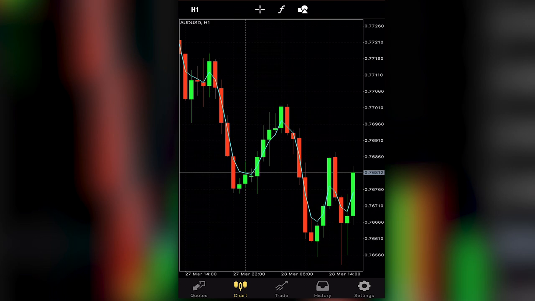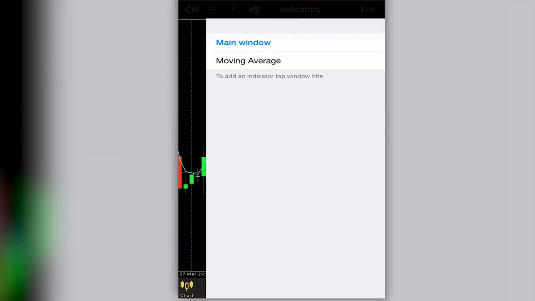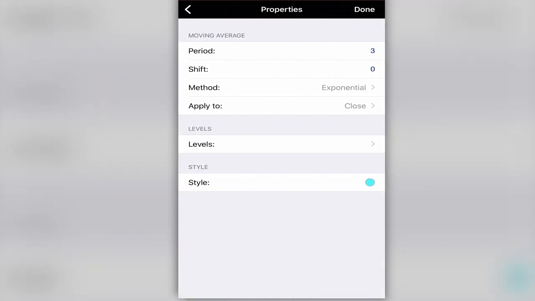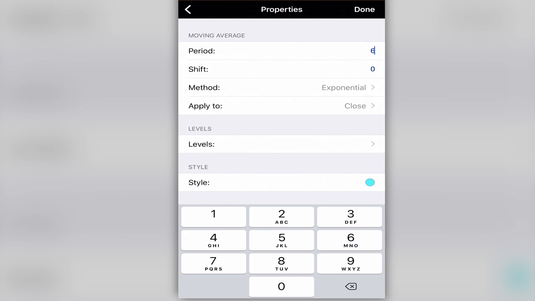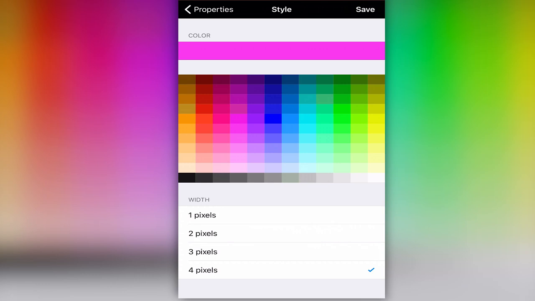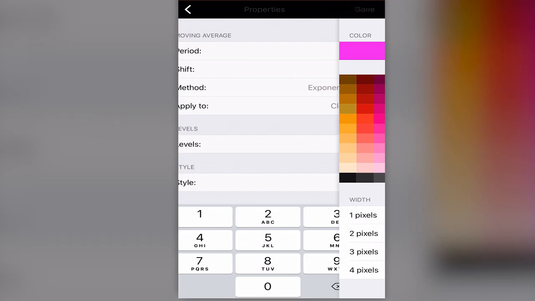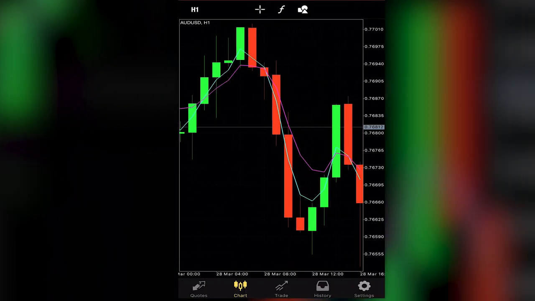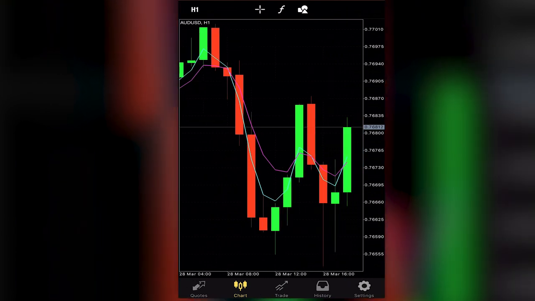Now you want to go back in, click on F again, click on main window, and click moving average again. This one is going to be 6, exponential, close, and we're going to make it magenta. 4 pixels, so it can be a thick line. That's what 4 pixels means. All right, hit done, and now you see the moving averages crossing. You see them flowing with the candles.